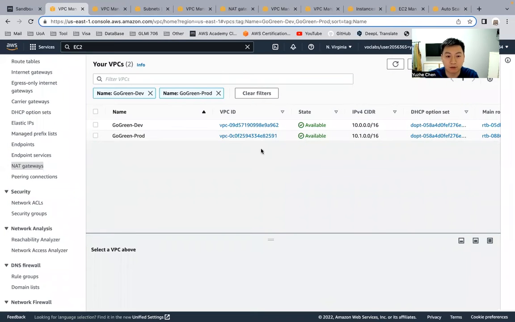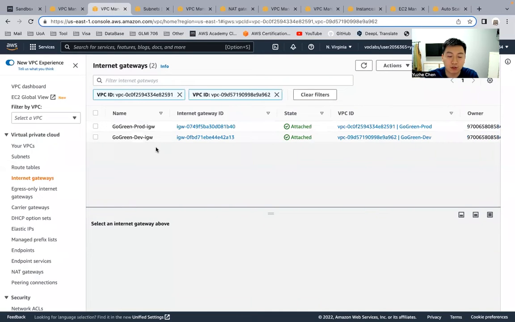Hello, this is our final presentation about the GoGreen project. As you can see here, we have two VPCs, one for development and one for production. For each environment, we attach an internet gateway. This allows public internet connection from the VPC to the internet.